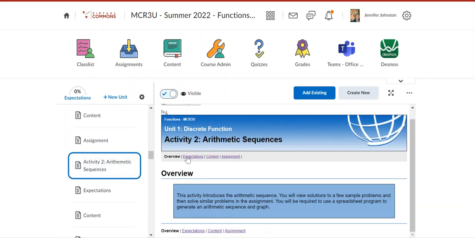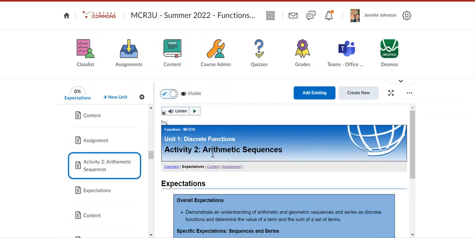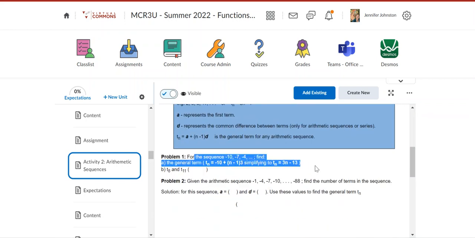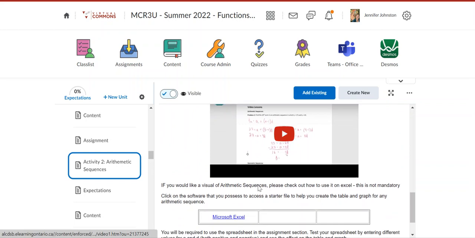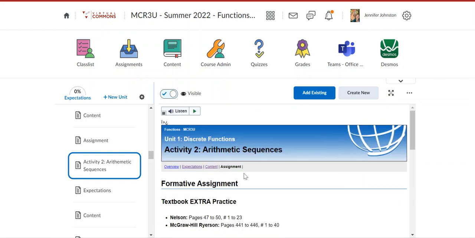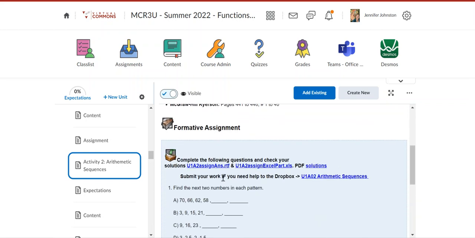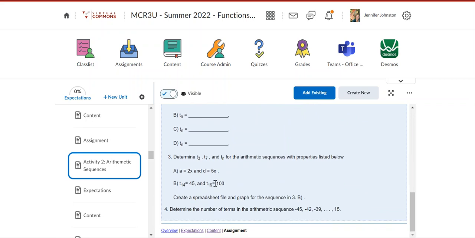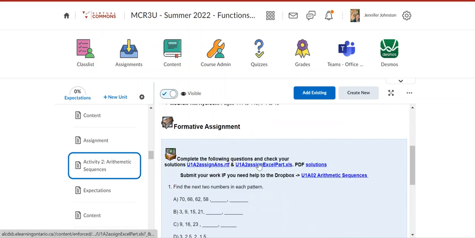And similar for the next one, here's an overview. We have some expectations, content again, some places you'll have to highlight, read about, there's videos involved, and then we have again the assignment. If you're using the RTF, you don't need to use that because the questions are posted right underneath. If you want to do the Excel part of it, it's right here. And then again, the solutions are there.